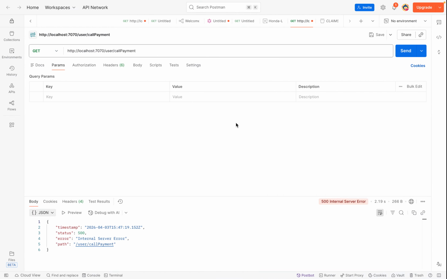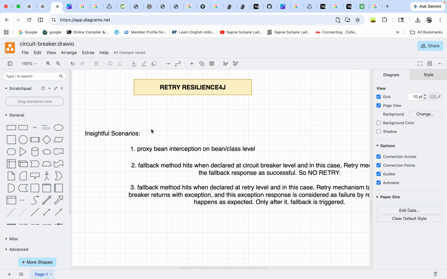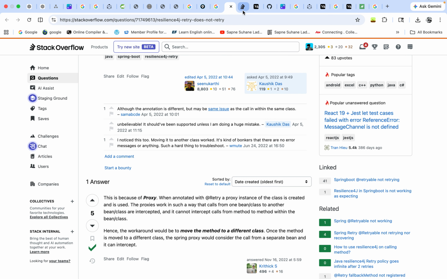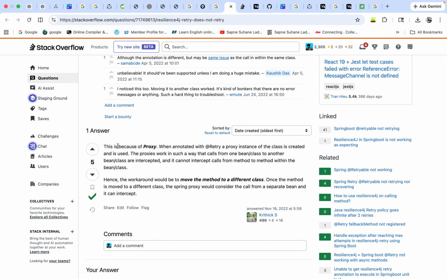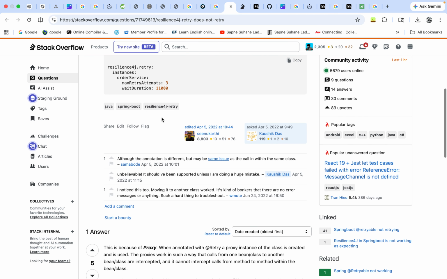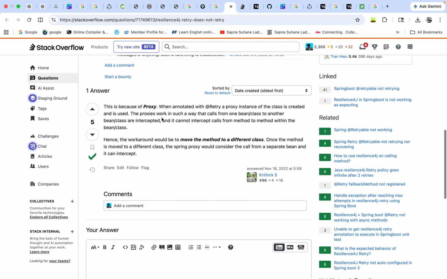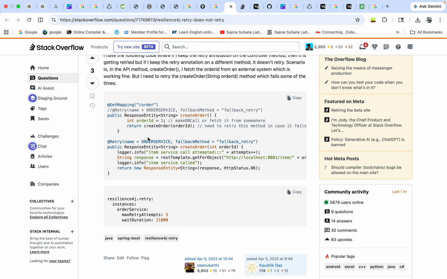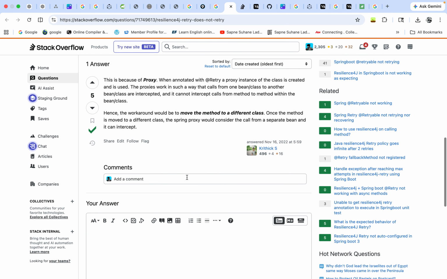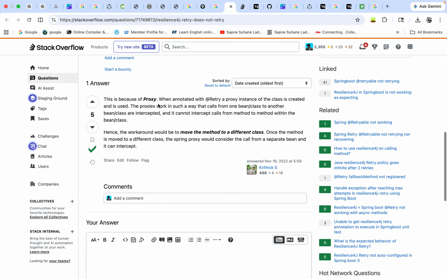That is the scenario which I wanted to show you. This is the role of the proxy, actually. Proxy bean interception. Let me show you. The same person had this problem. He had this create order method, and he was calling it from inside the method, just like we have. Now in this case, with a method to method call, you can see this is because of the proxy. Retry is not happening because of the proxy.